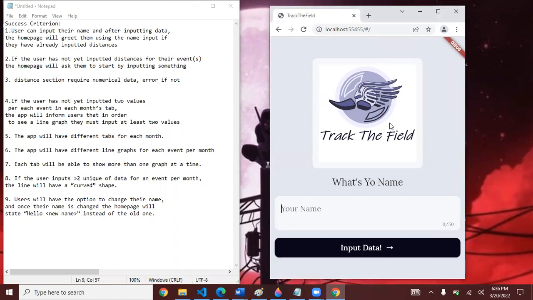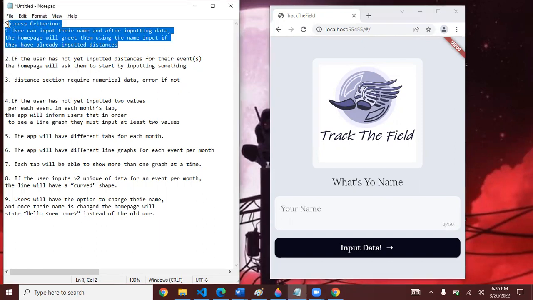So let's get started. As you can see on this front page, we have the logo of the app, the name, and it's going to ask you for your name. One feature that the name box has is that you can actually not add over 50 characters. It'll stop you there. This is because, as you can see, success criterion 1, the homepage will greet them using the name you put in. And if it's too long, it'll mess up the UI.